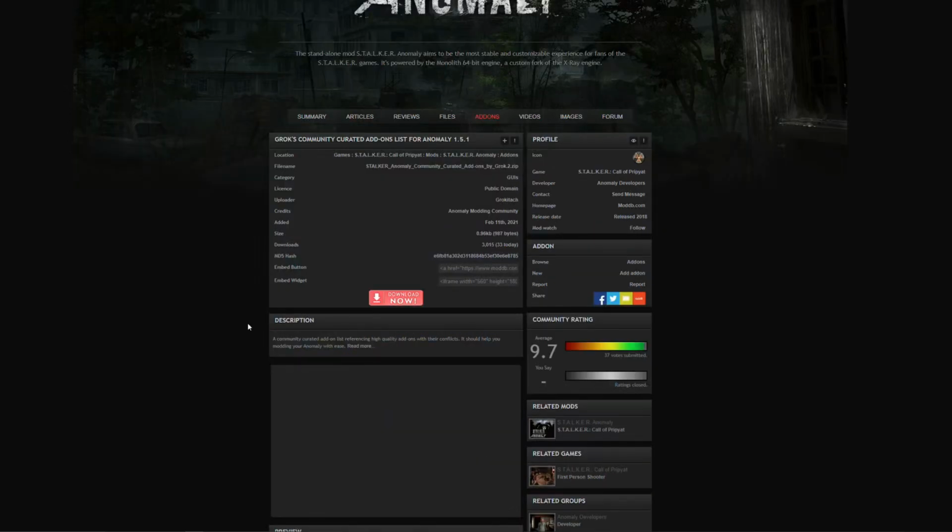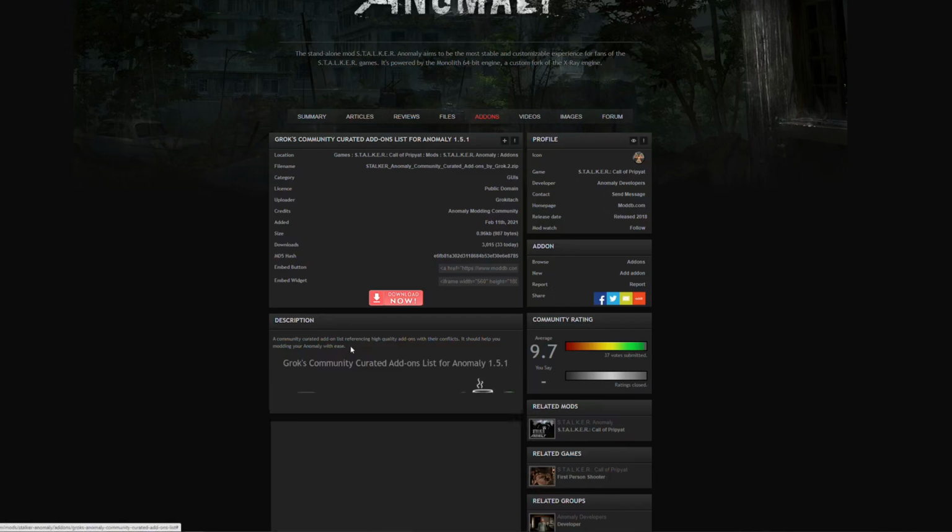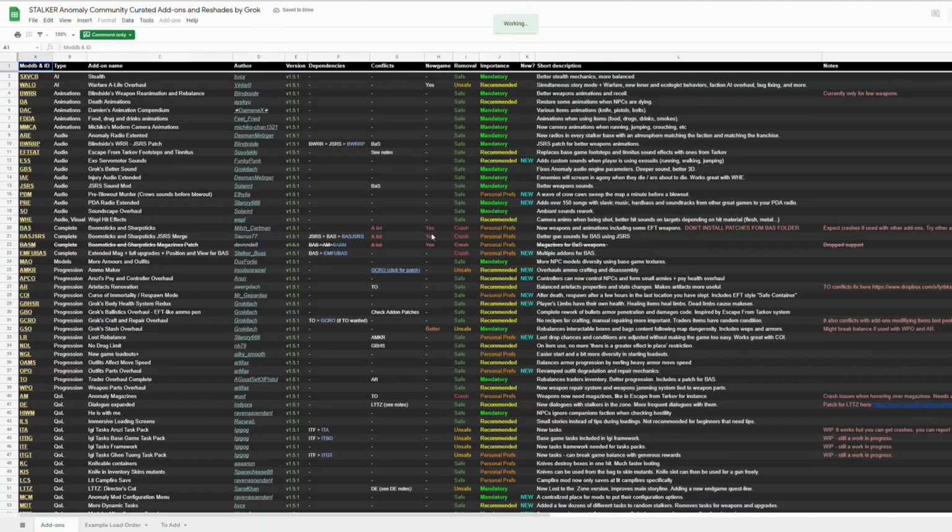First, let me show you the single best add-on resource you can find. This is the Community Curated Add-ons list. I will have the link for this in the description. This list will include generally the most popular add-ons you can get for Stalker Anomaly. In this, they supply a lot of information, like potential conflicts, requirements of needing a new game, and a whole bunch of other things. On the left side of this table are links for all the add-ons.